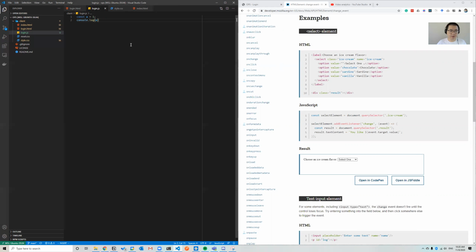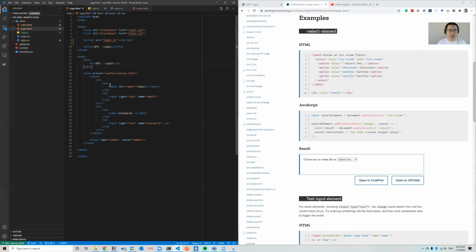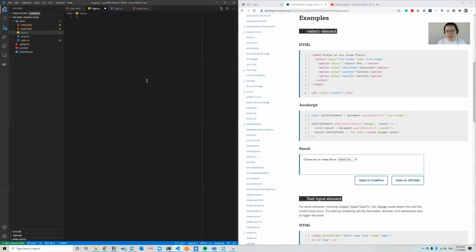Okay, so let's remove this thing. Let's say we want to select the form email, this input. Let's give it an ID. Okay, ID equals email-input. So still the coding guideline is to use a dash to concatenate the two words. So let's select it. const email-input equals document.querySelector.